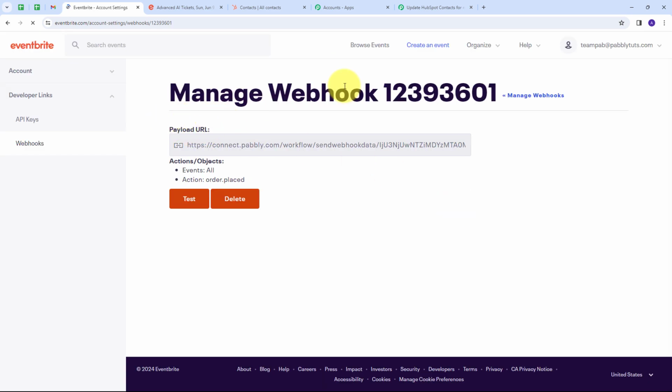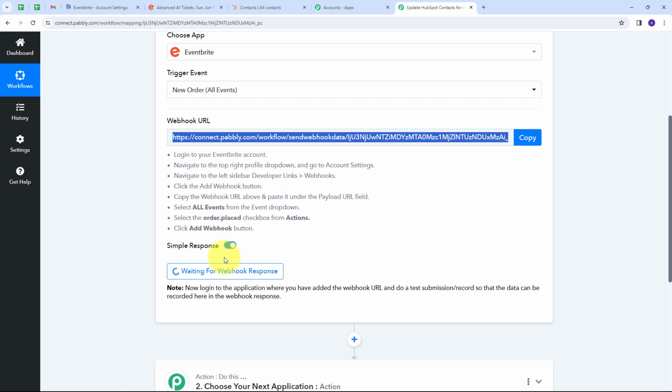Now we'll go back to Pabbly Connect, and here we can see it is waiting for webhook response. So how we are going to get this webhook response? For that, we have to create a new order, and we need to create a new attendee. So what I'm going to do is I'm going to create a new order, and I'm going to add a new attendee in my Eventbrite account. So for that, let me take you to my Eventbrite account.